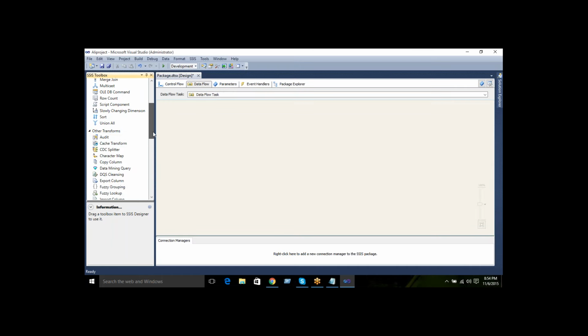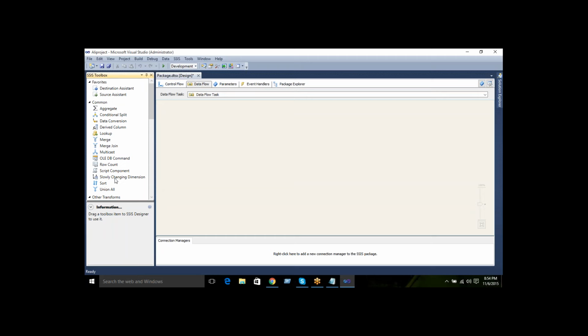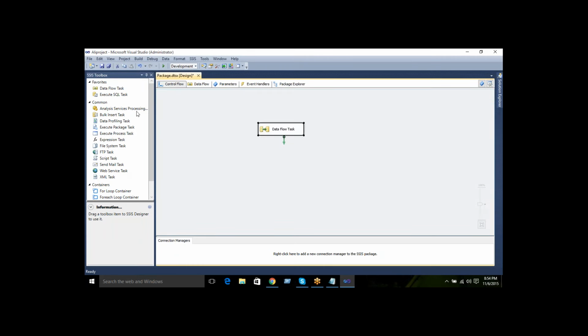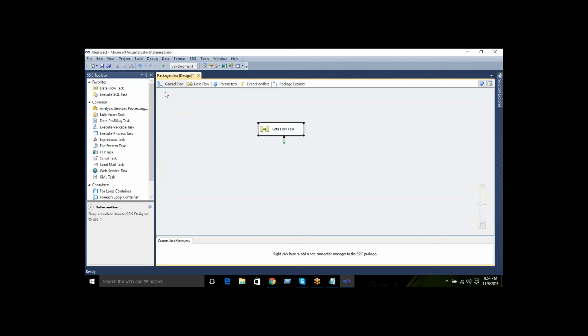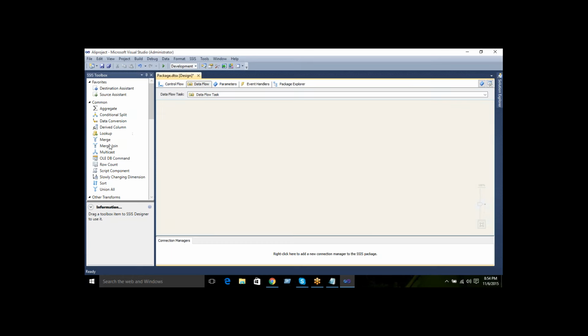See, this is your data flow items. This is your control flow items. These two are different. We'll discuss later where to use data flow items and where to use control flow items. First you have to understand that control flow items are different and data flow items are different. Most of the time we use data flow items. It looks mostly like Excel sheet options, right?